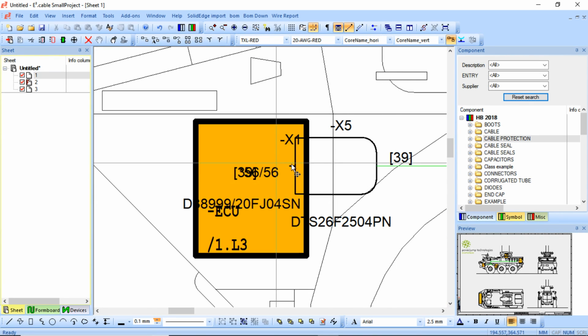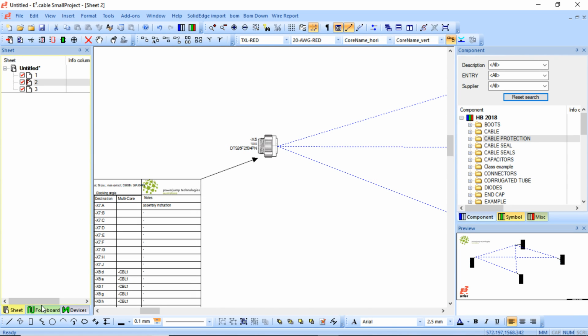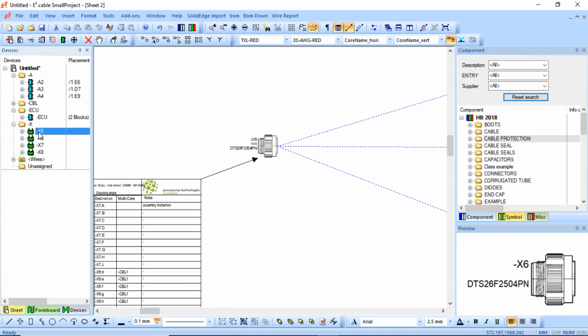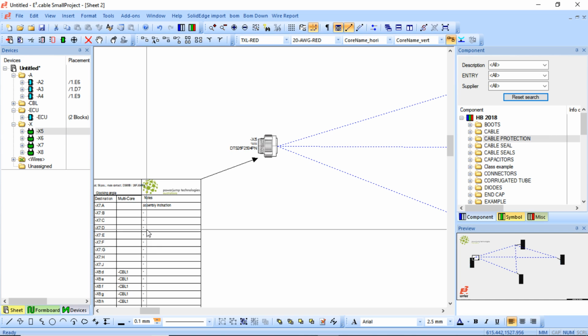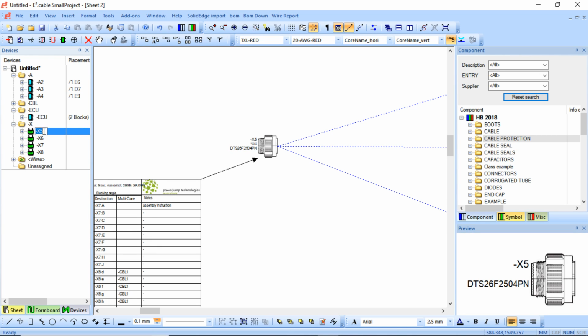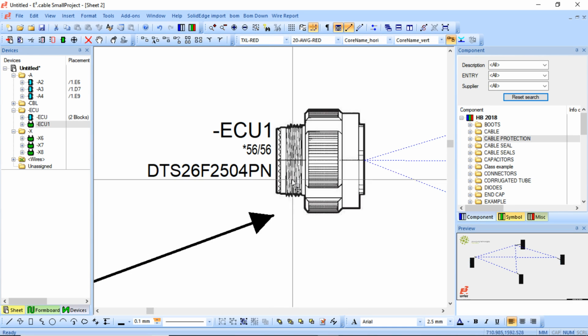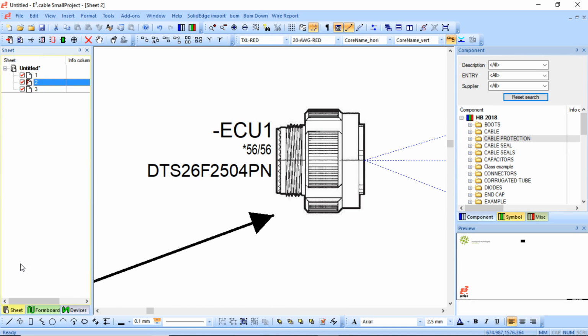So we've got X5 here connected to ECU, as you can see. So if I go back to my form board sheet, if I wanted just to change that, I can call that ECU, rather ECU1. We already have a component called ECU, which is the block. So I'll just call it ECU1. So what that will do is I'll actually rename this particular component. You can see the ECU1, but at the same time every other sheet.